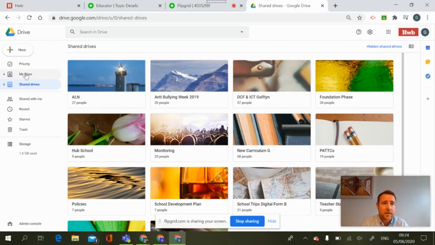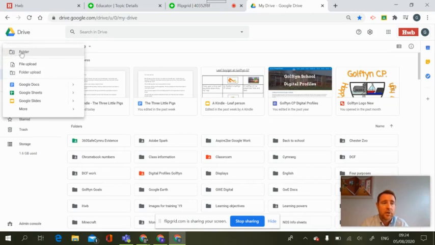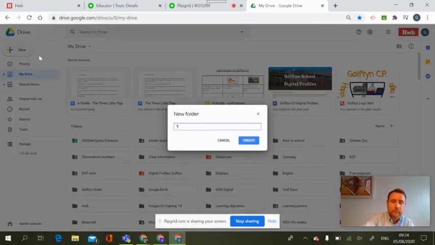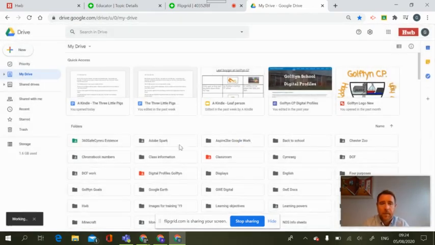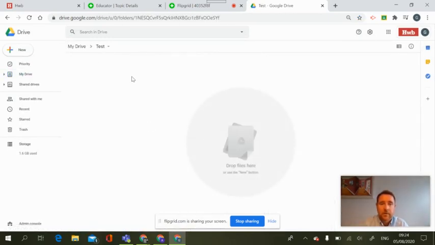Okay, the last thing to see is how to create folders. So going back to My Drive, if I go to New, and in the folder, I can just create a test folder. Then that's then created for me in My Drive. If I open that, you can see that it's empty. I can drag and drop files and folders, files from different places.